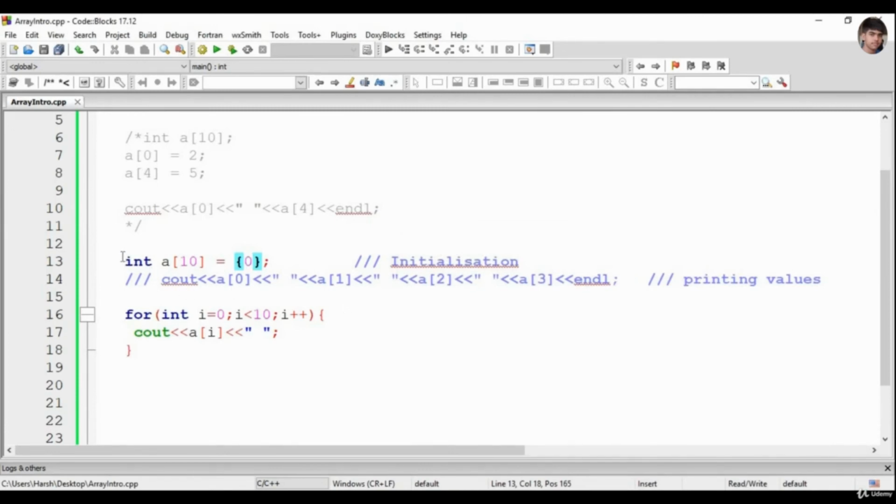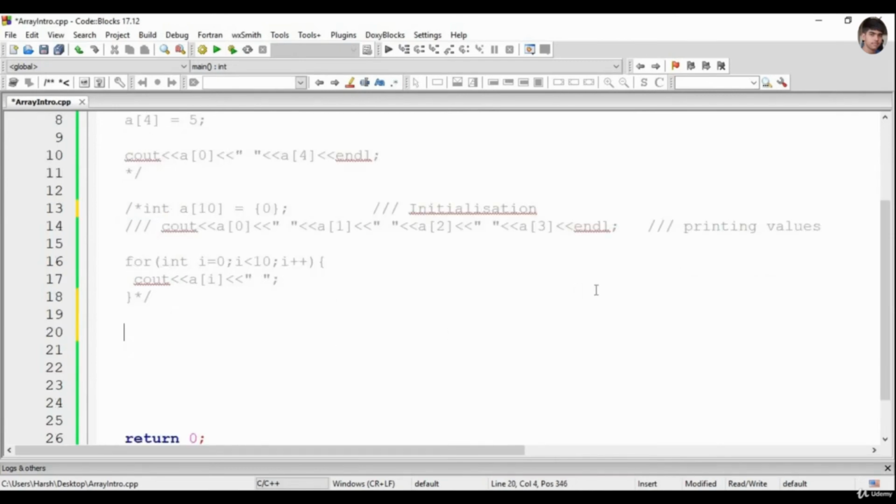Now let's see some more things. So I am commenting it out. So what will happen? For example, I have made an array, let's say of size 10. And now I am printing the array. So let us print this array. For int i equals 0, i less than 10, i plus plus, cout a of i. So what will be my output?